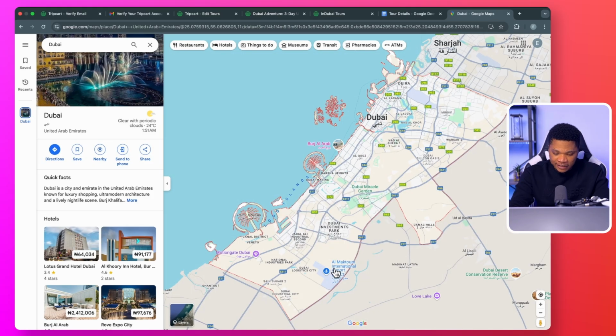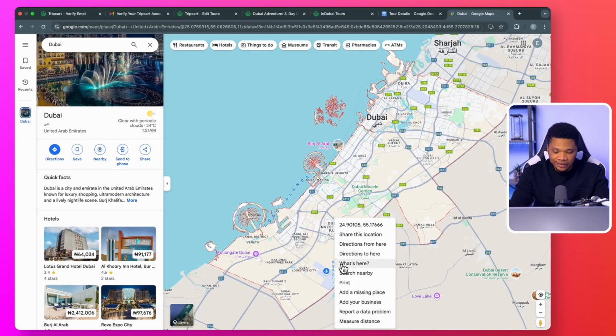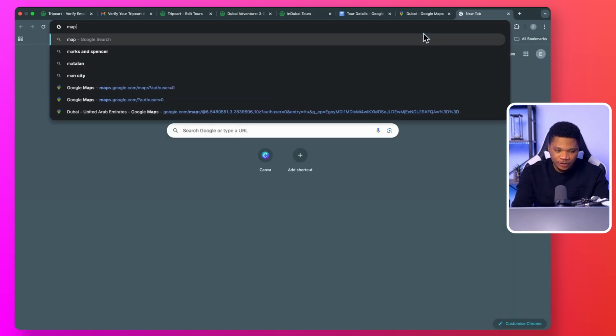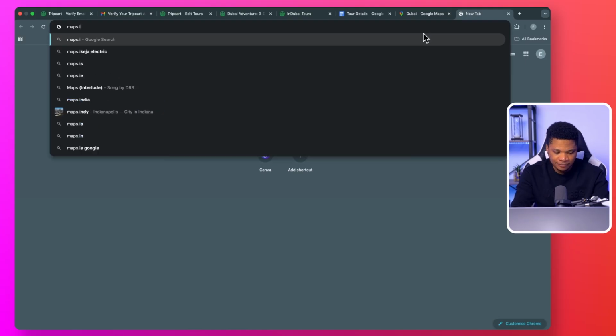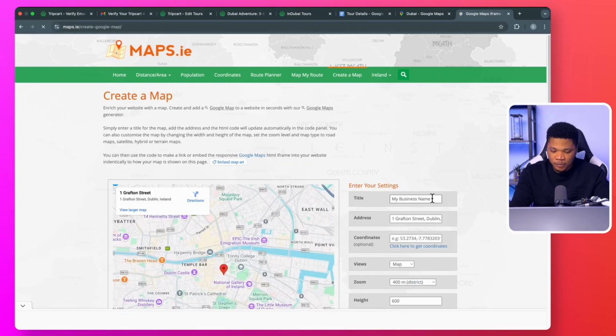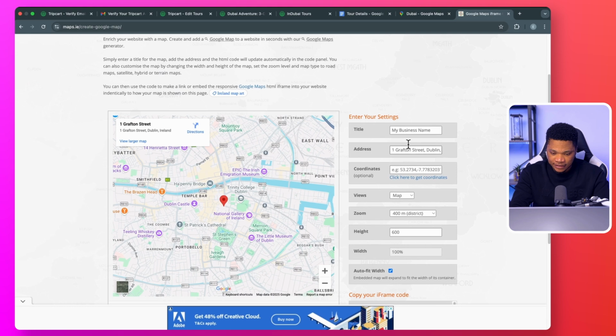Then I'm going to right click the airport, assuming that this is the pickup location. Then copy the coordinates and then go to this website called maps.ie. We are going to basically use this tool to generate the map iframe. So click on create map and then come over to the settings.